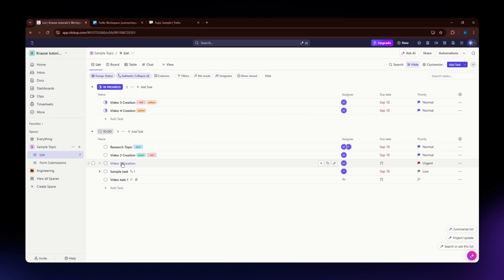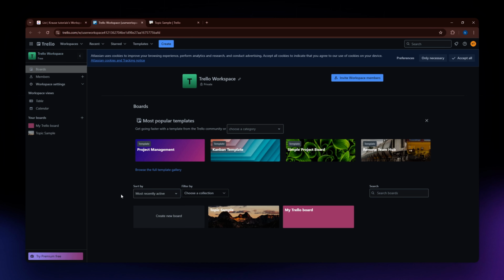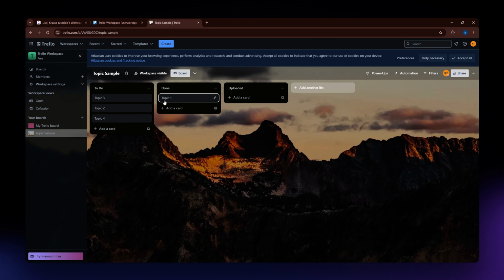Now let's look at what Trello has to offer. The layout of it is a simple card and board layout. As mentioned, Trello's strength lies in its Kanban board. You can create tasks or cards and move them across lists to track progress, and also the power-ups.